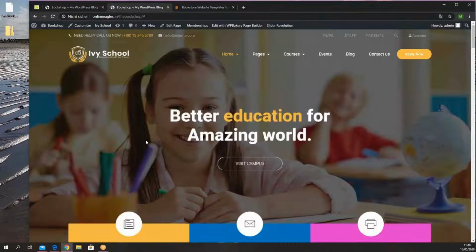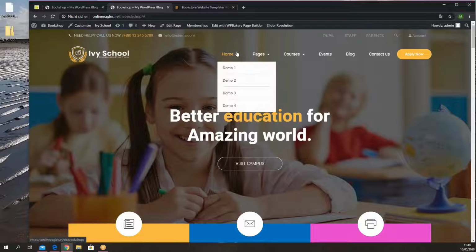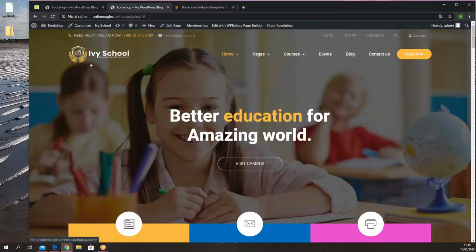Now, when you see the website, it is complete in itself, right? Everything is there. The homepage is there, and the menu has pages, courses, event, blog, contact us. On the top, you have the phone number, email ID, everything. If you look at this page, it is a complete website ready now. So now the only job is to change it as per our requirement. The images, the text, everything has to be changed as per our requirement, right?